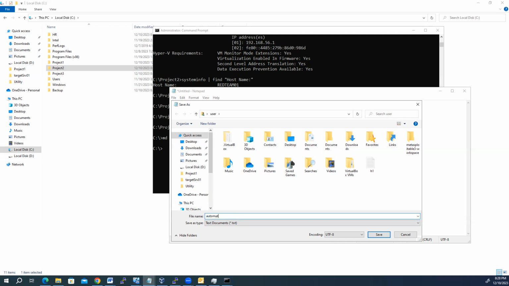automation.bat, right? As it is a batch file, it is mandatory that I put the .bat extension. Otherwise, the computer will not understand that it is an executable file that I can execute. So automation.bat, and for Save as type, here I have to click All files.